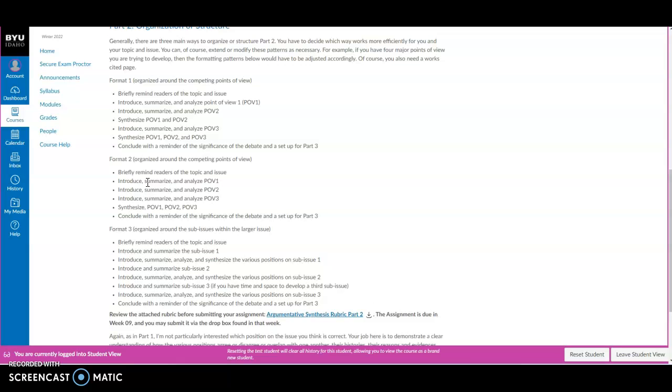then conclude. Versus format 1 is where you introduce, summarize, and analyze point 1 or position 1, view 1, introduce, summarize position 2, then you synthesize those 2 positions, then you introduce part 3 or position 3, and you synthesize all 3 positions, and then you conclude.